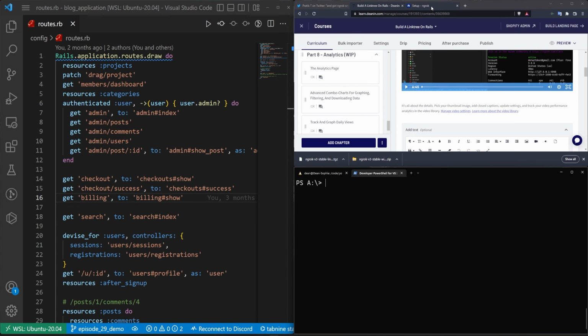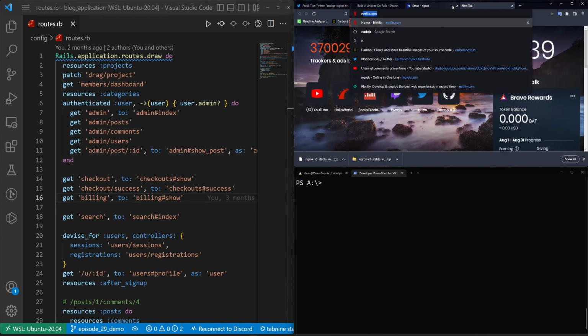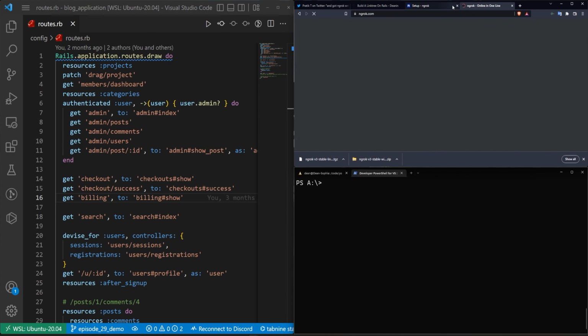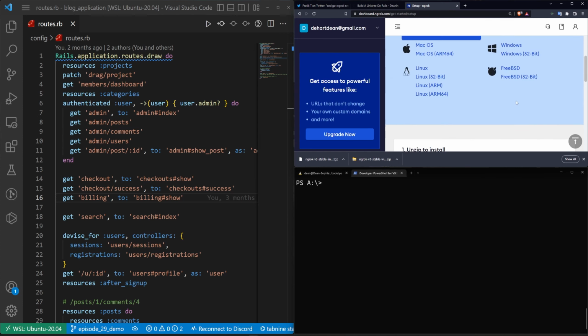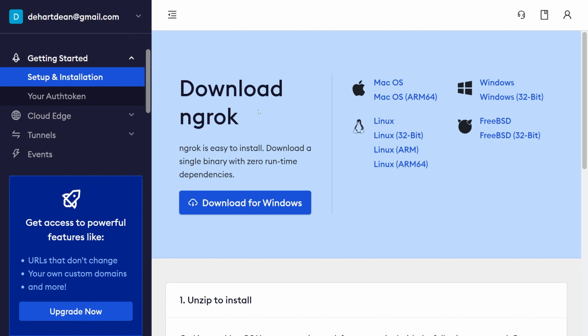So we're going to come over to Google, and we're just going to search for Ngrok. That'll take you to ngrok.com. You'll then have to sign up. It is free, but you do have to create an account. Then once you're here, you're going to come over to setup an installation. You're going to download it for Windows or Linux, whichever you prefer.